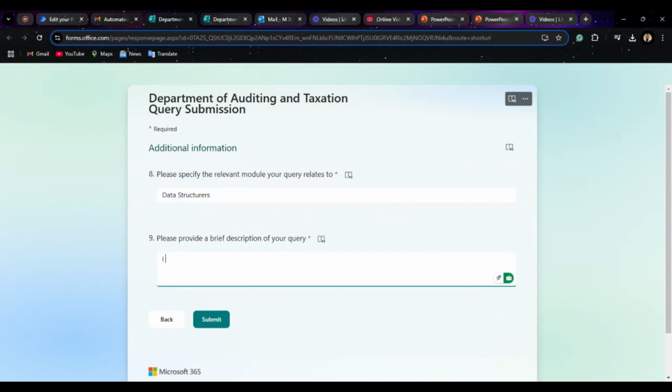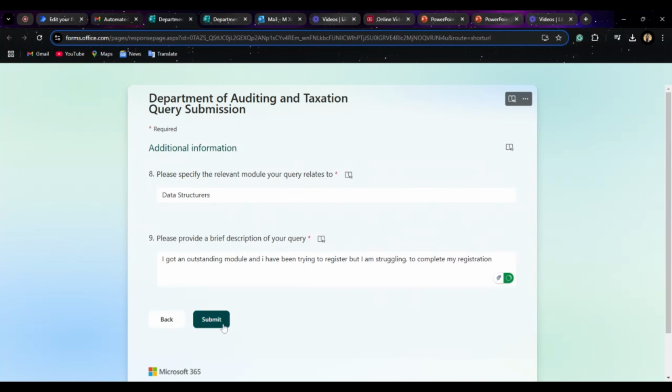I have an outstanding module and I have been trying to register, but I am struggling to complete my registration. Here it is. I really hate typing. Then let's press submit.